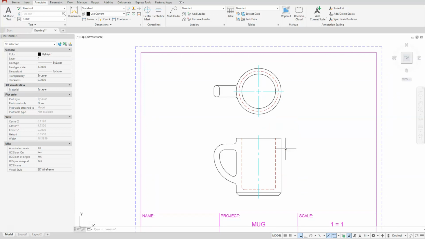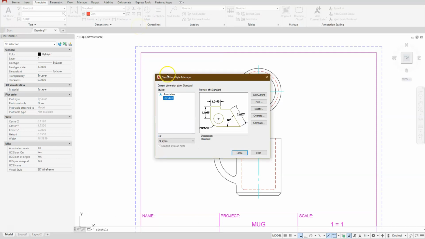Let's go ahead and set up our dimension style. So before I do my dimension style, I'll go ahead and adjust my dimensions to automatically be set to the dimension layer. Next thing I'm going to do is go ahead and adjust the dimension style. I'll select this arrow, or you can type D, enter. It'll bring up the same dialog box. Let's go ahead and modify this one.